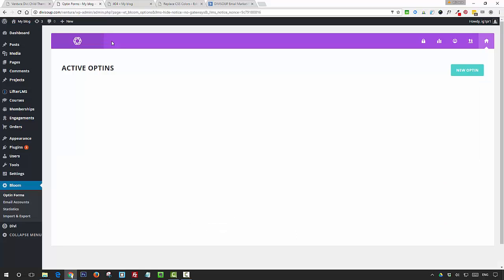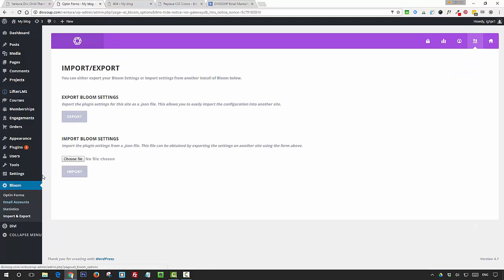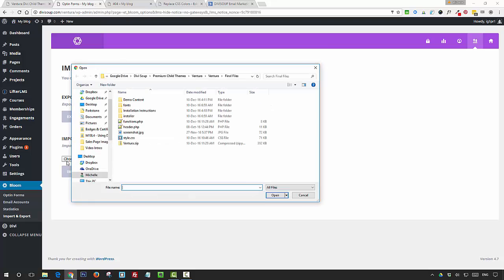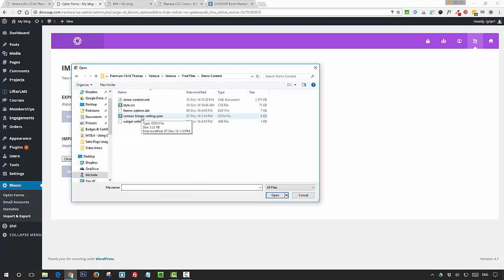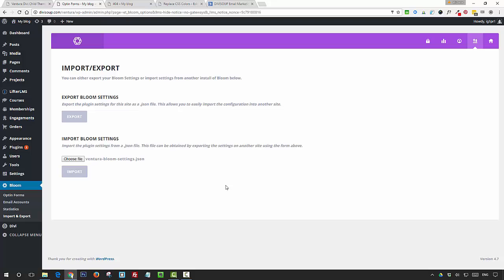The next thing you're going to want to do is to install and activate the Bloom opt-in forms that come with the theme. So once you have Bloom installed, if you click Import and Export, choose File, from the file you unzip to your computer, you have a file called Ventura Bloom Settings JSON. So select that and open, and then click Import.